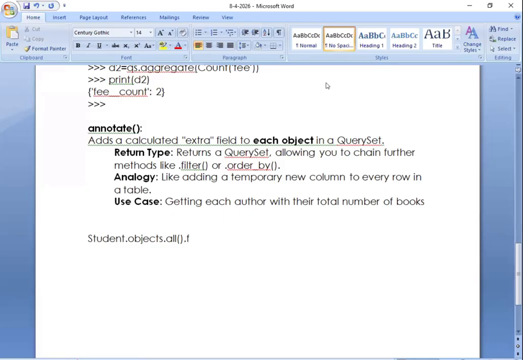Then I say dot filter, and in the filter I say course equal to Python. How many methods did you apply here? Two methods, and this is called chaining. You are giving the output of one result as input to another method.